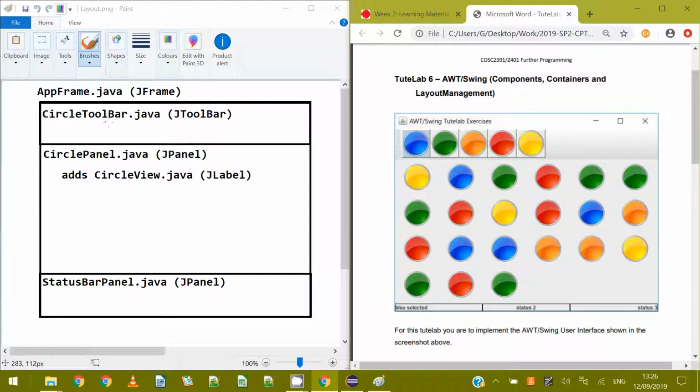The top part is going to be the toolbar, or I'm going to call it the circle toolbar, which is going to be an extension of the JToolBar. And the middle part is going to be a JPanel, just like the bottom part, which is also a JPanel. The middle part is going to have circles in it, and for those circles, I'm going to create an extension of the JLabel class called CircleView to represent each circle.